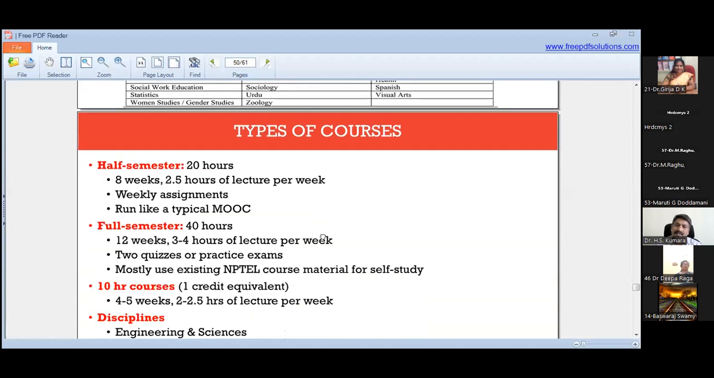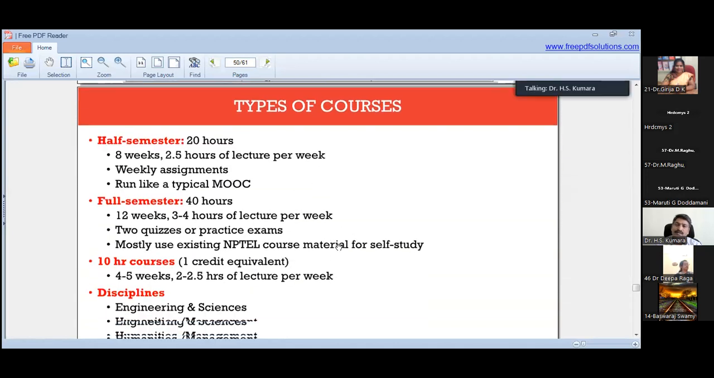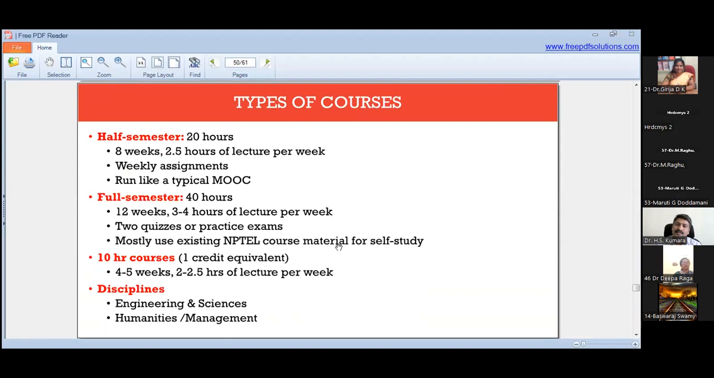Then, further, under the massive open online courses on the Swayam platform, we need to decide the types of courses, whether we are making half-semester 20-hour courses, full-semester 40-hour courses, 10-hour one-credit courses, or some kind of certification courses. These are some of the things we need to decide as a course coordinator.